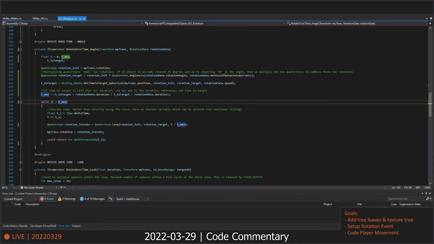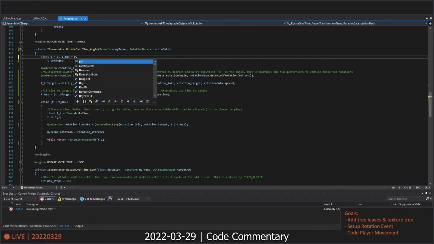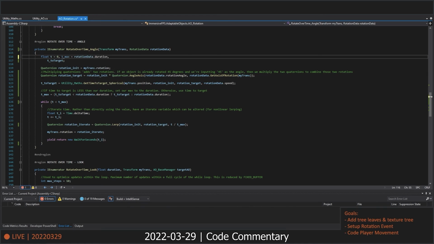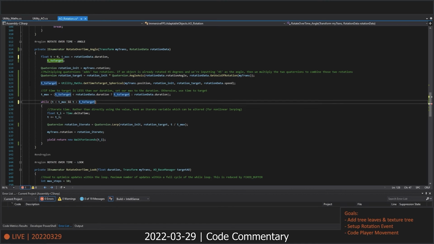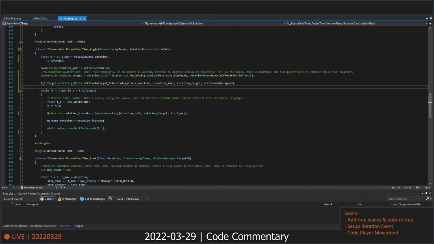What we should do is go back to having this equal rotation data dot duration. We can have that, but then we also want to have and t is less than t to target, similar to what we were doing for movement. We don't want to do this, we can just get rid of that. So now we have our maximum time, which is our duration, and our time to the target. And now we need to replace this with t to target.